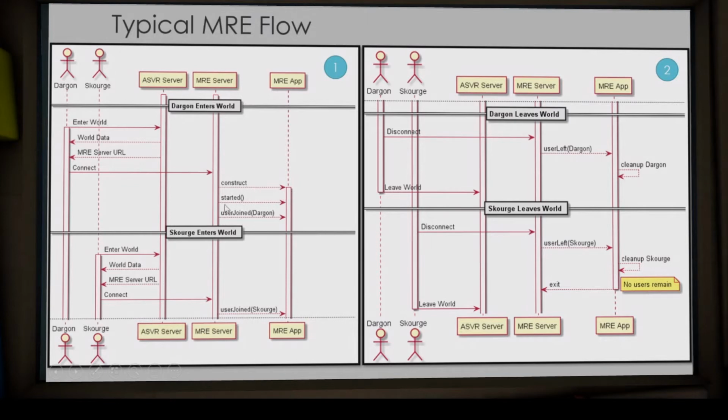Once the app's created, the MRE sends a message to the app: hey, I've started, so you should be ready to go. So the MRE app, at that point, can do anything it needs to, say, initialize something and get things started. If you want an item to always exist when a user enters a world, you do it in the started area, because that happens as the app first starts up.